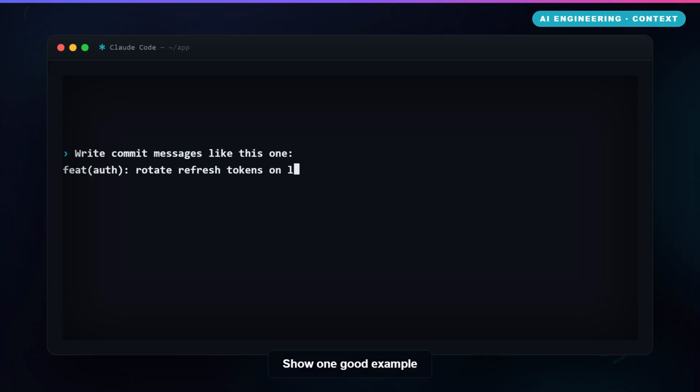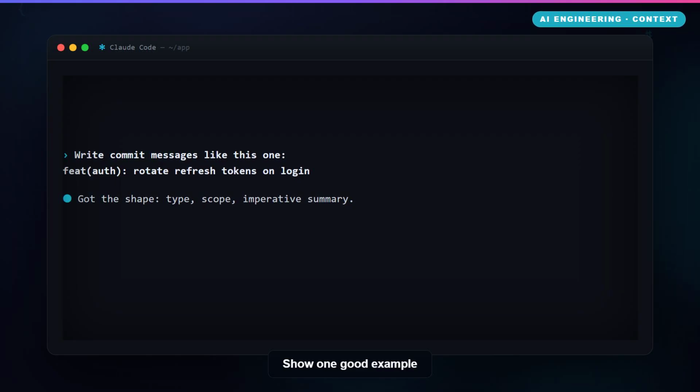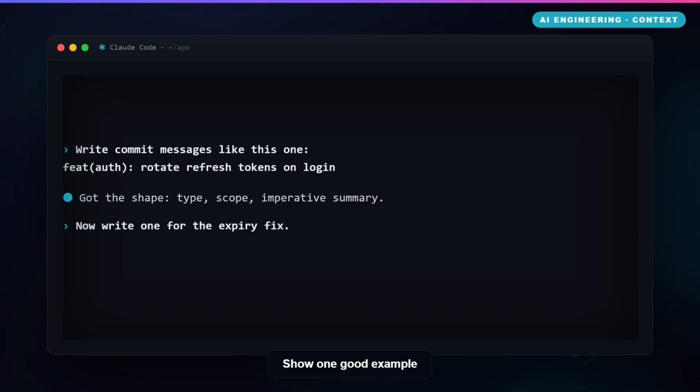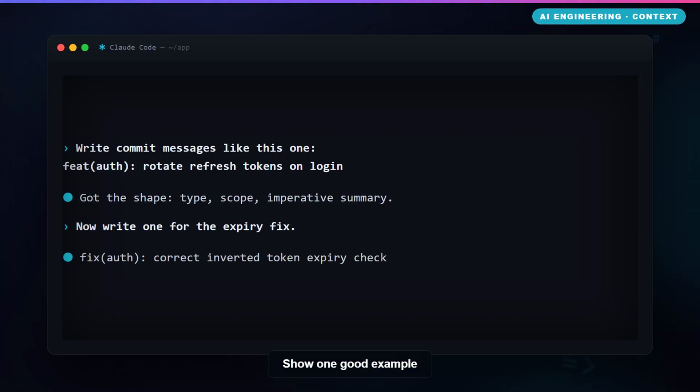Here's a trick that feels like magic. Instead of writing a paragraph describing the format you want, just show it one clean example. We call this few shot, a couple of good examples as context. The model locks onto the pattern and matches it perfectly every time after. One example is worth 100 words of instructions.